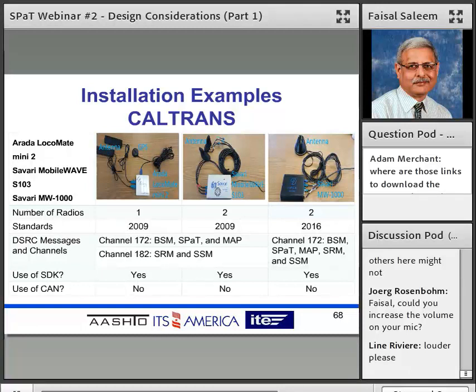This is an example from Caltrans. They have been installing OBUs and also RSUs for a long time. They're probably one of the most experienced agencies. They have worked with different models of OBUs. I don't want to go into the details, but they're using different channels. Also, the Caltrans team has been heavily involved in the development of the software, like our team here with the University of Arizona. So they do use the SDK, which is a software development kit.